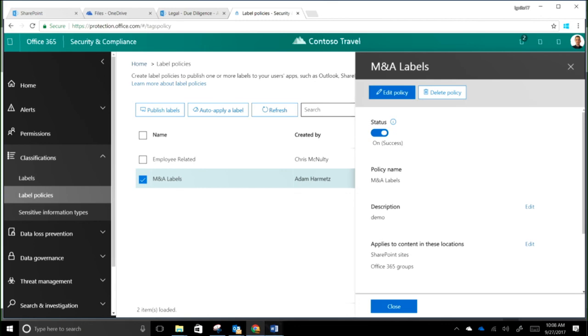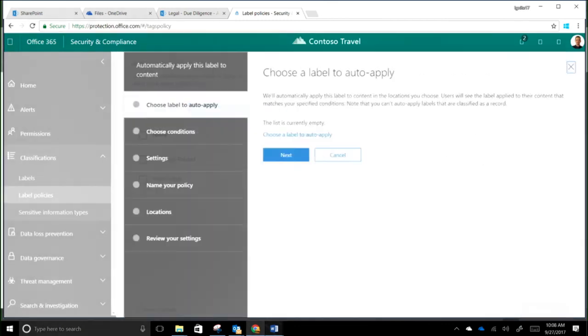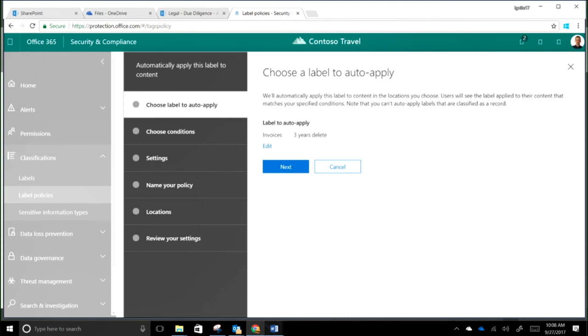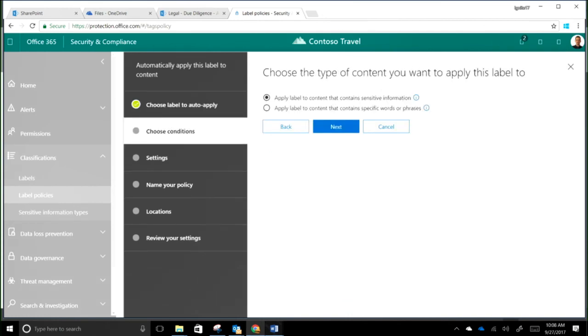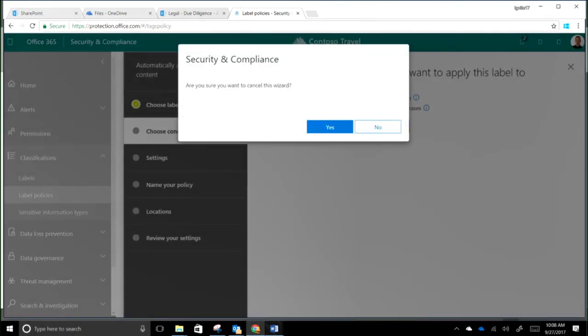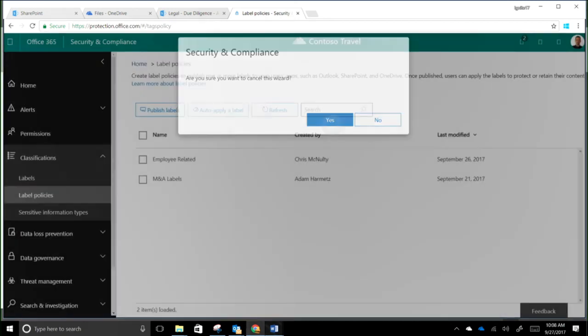Once those labels are out there, I can also automatically apply them to content. And if I pick a label that I want to automatically apply, say the invoice label, it's previously built to delete things after 3 years, it asks me for conditions. And so, as I mentioned before, the conditions right now are any of the sensitive information types or keywords. And that's how I'm going to protect this information. So that's how I can define these labels.